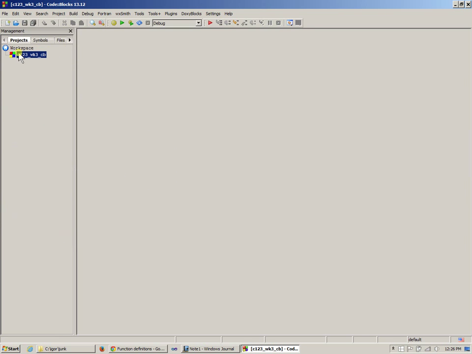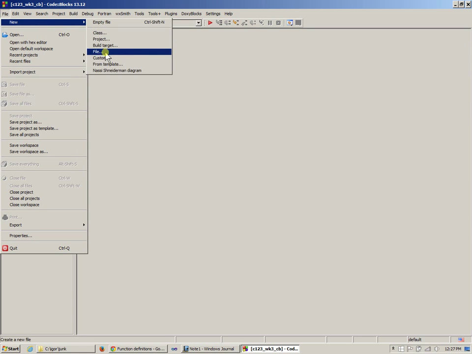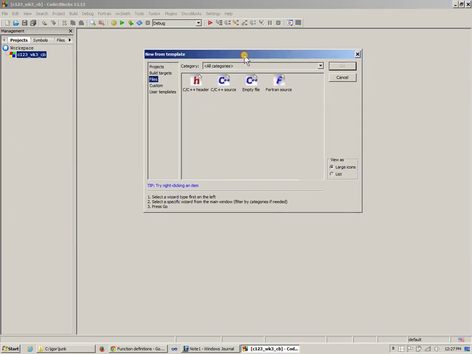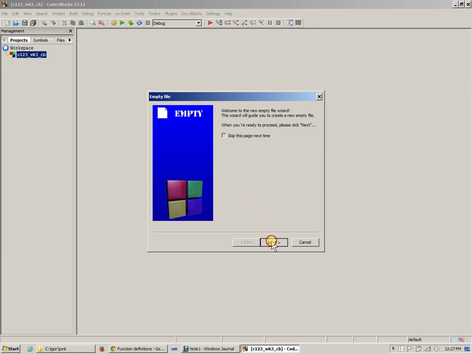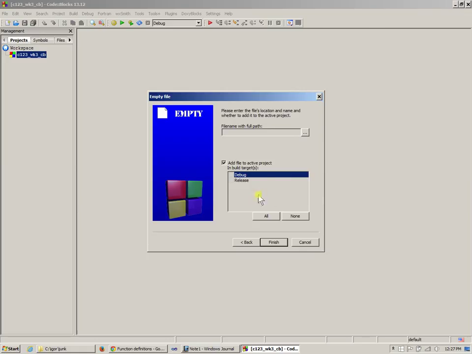Okay. So once again, I select my project in the Management panel that I opened. Say File, New File, right? And it gives me some choices. My choice would be this empty C++ file, and I'll say Go and Next. Now it's going to ask me whether I want to add this to my configuration. I'll just say All, okay. In all configurations, I want my file.